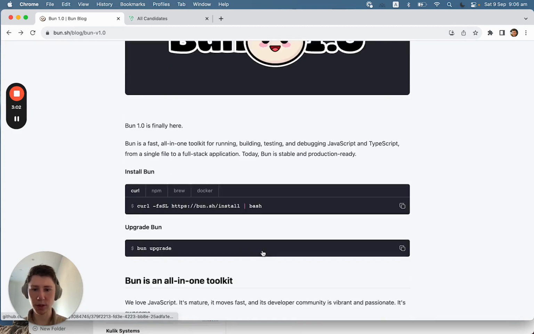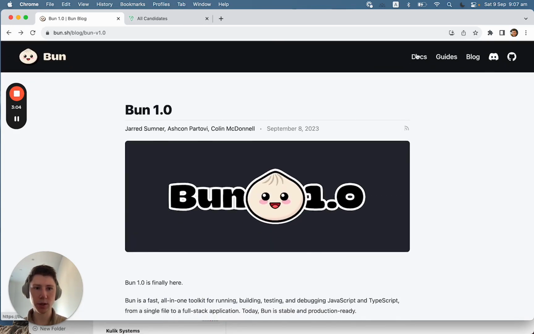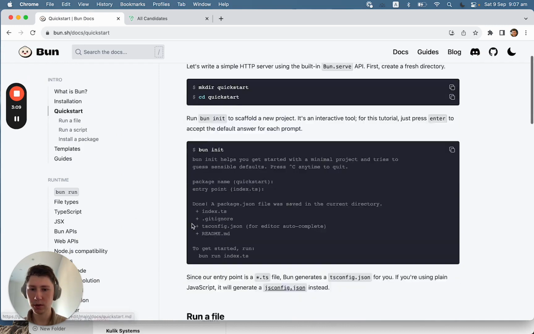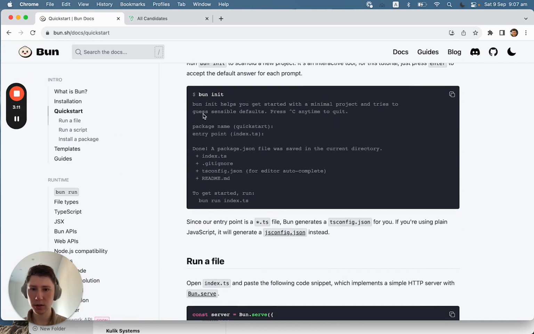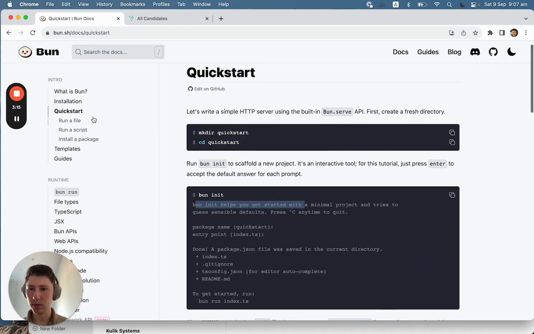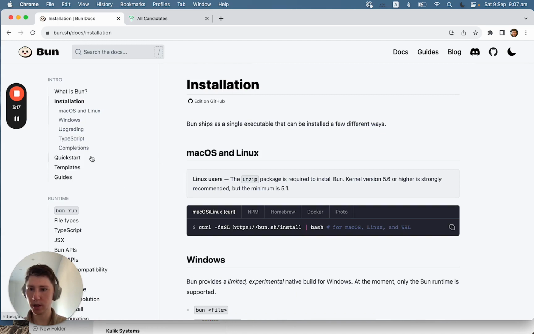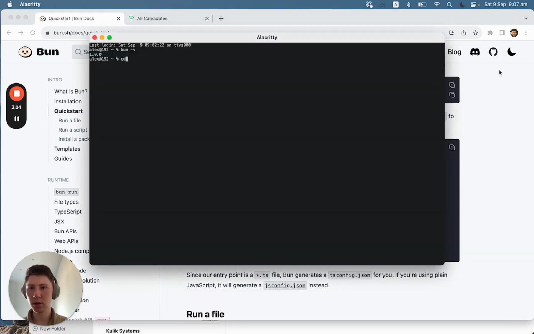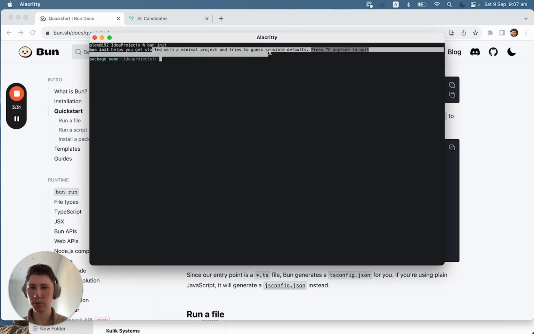So I want to create a new project. Let's see how you create a project in Bun. Okay, quick start, bun init. So it seems like I have to say bun init, right? bun init helps you get started with a minimal project and tries to guess sensible defaults.